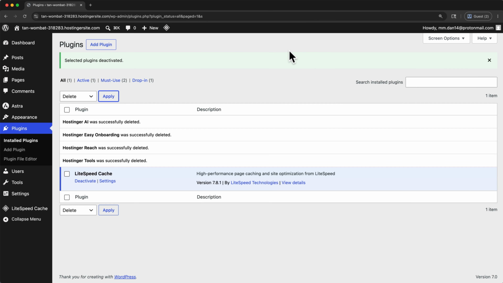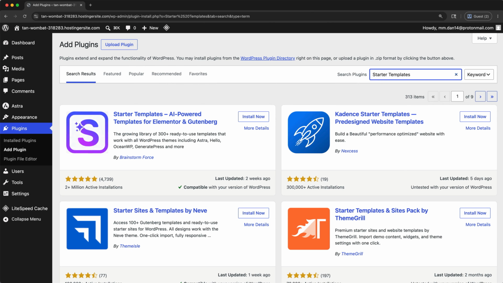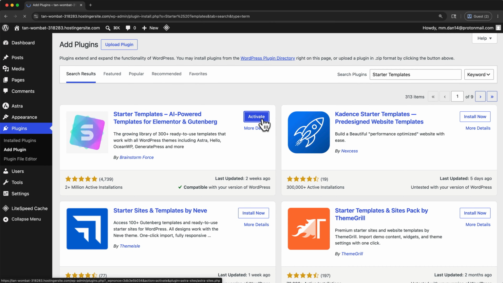Now let's install the plugin we actually need. It's called Starter Templates, and it's what gives us access to hundreds of professionally designed website templates. In the top left, click Add Plugin, and then search for Starter Templates. When you see it, click Install Now, and then click Activate.